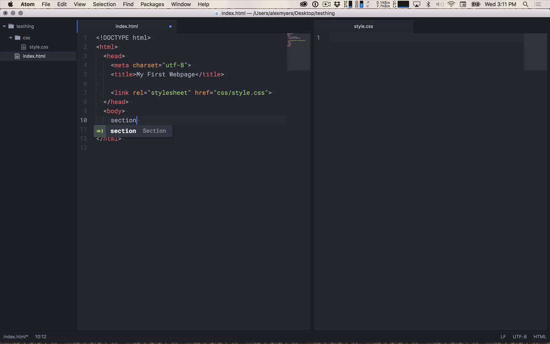Class is used for general things. If you're going to reuse those settings a lot, you're going to want to put them in a class and give it a class name. If it's something very specific to just that element, then you give it an ID. Does that make sense? It'll make more sense in a second.